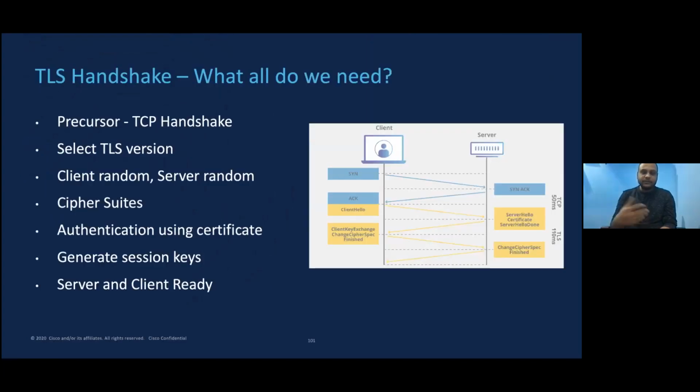So what is basically SSL? SSL is a handshake that is done between a client and server. What things are exchanged? The version, the cipher suites. The cipher suites include what protocol is going to be used, what encryption algorithm is going to be used, and what key exchange algorithm can be used. It can be RSA or it can be DH.